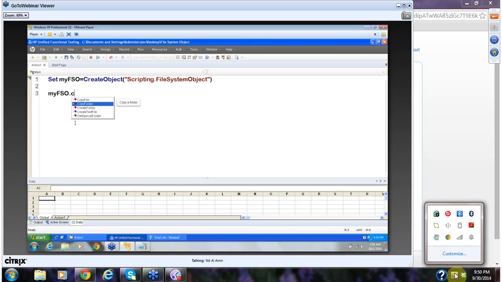Do you see? After you create an object, when you write that object name and put a dot, it will give you a drop down menu. That's how you know the object that you created was created successfully, right? So it gives you a drop down menu after writing the object name properly and then putting a dot. And then you go down to create folder.